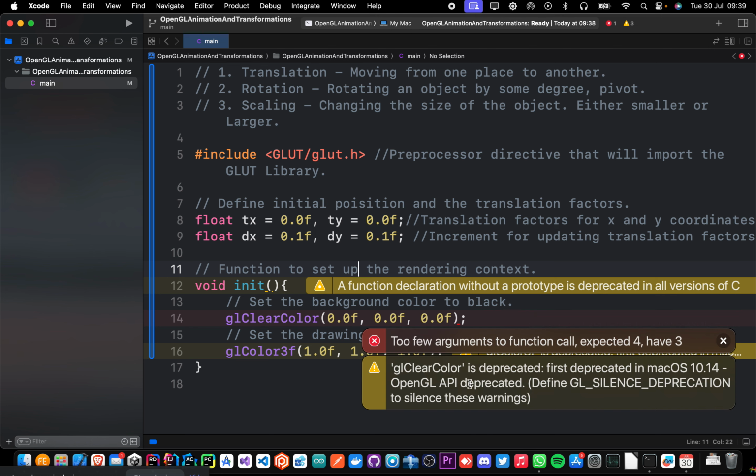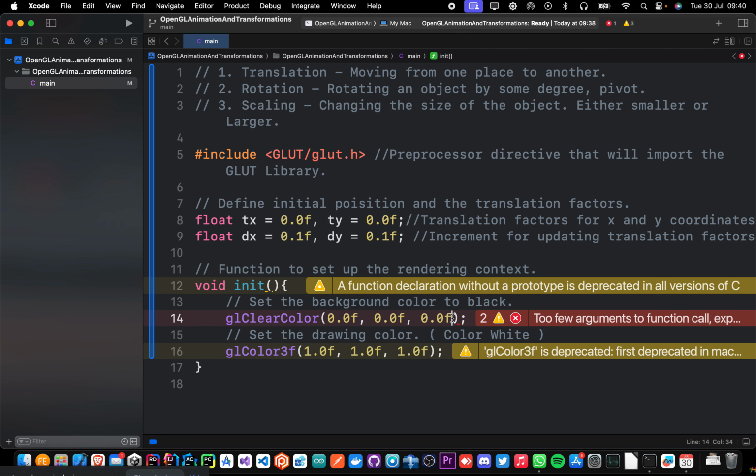It is telling you too few arguments, expected 4 arguments. So actually, for glClearColor, you have to set the alpha, and the alpha is a value between 0 and 1. So you don't have to worry much about that. Just know that these three are what you're going to define your color with, and these three are the drawing color. And in this case, we are saying it's color white.